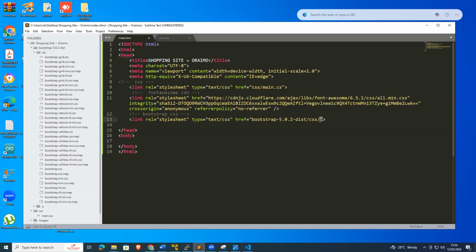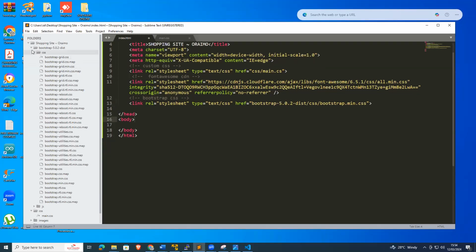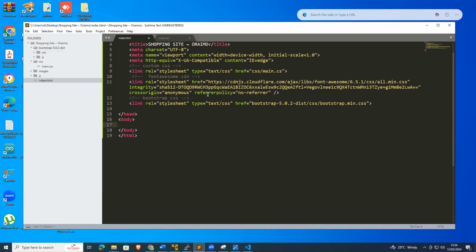So just come here and place it like that. With this one, you have the Bootstrap, which of course is a combination of both the CSS and the JS. And then finally, remember the one up here is what we call the custom CSS. So you have the custom CSS, you have the Font Awesome CDN, you have the Bootstrap CSS, and that's it. So now you are set to go.